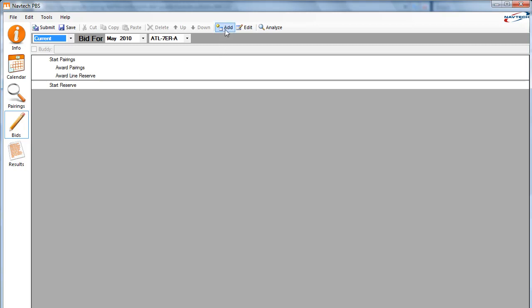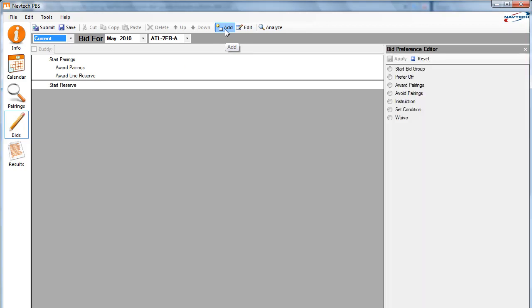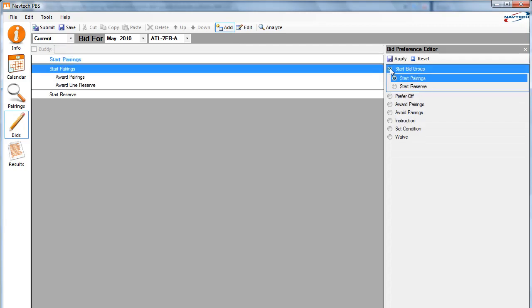Before we actually add a bid, we need to have a bid group to add it to. So we're going to click on the Add button. That's going to bring up the Bid Preference Editor. And then you choose Start Bid Group. And then we're going to choose Start Pairings. Now, of course, if you wanted Reserve, you could choose Start Reserve. But we're demoing the Start Pairings.